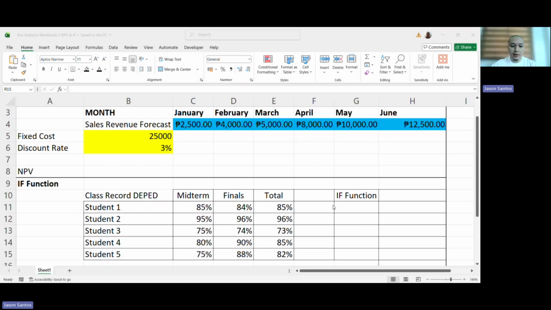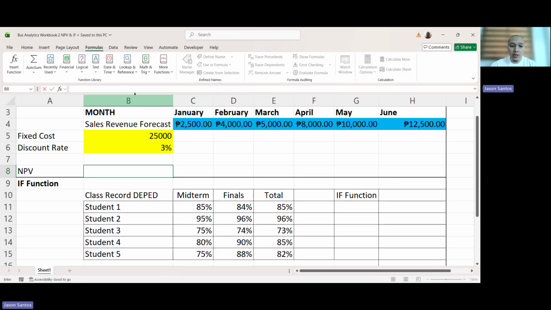Today we will be covering NPV and IF. As I have discussed in the past, Excel is a very powerful tool, and there are a lot of things that you can do in Excel. There are actually a plethora of formulas that are available in the function library. But just to demonstrate that even financial formulas are available in Excel already, let's try net present value.